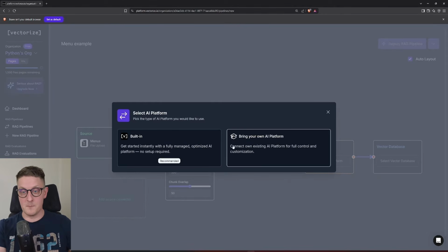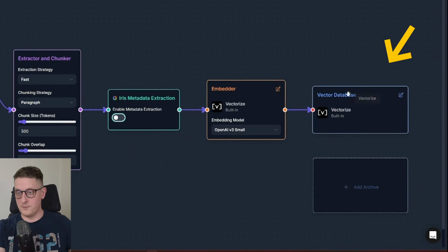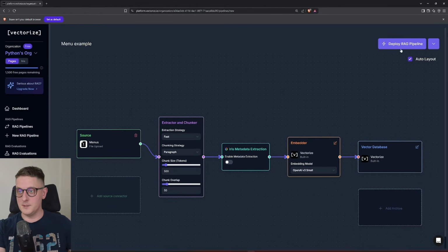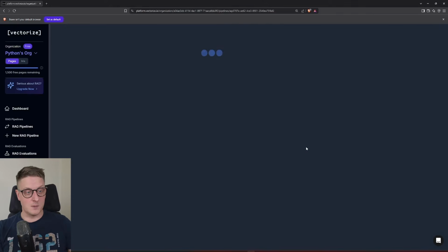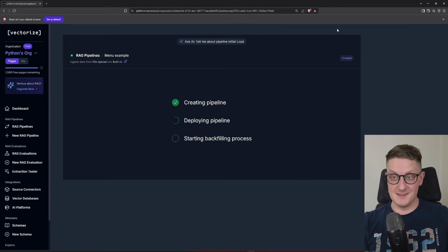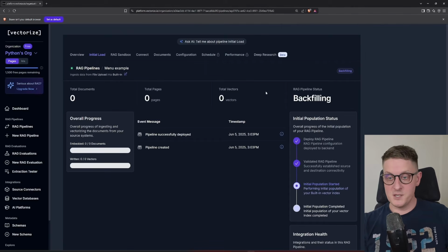So what's the embedding model? Let's use the default one, Vectorize. Okay, that's cool. The vector database, we'll use their default, and let's click deploy the RAG. So let's see how it goes. It will take a couple of minutes. That's the longest we need to wait. So let's wait. So this finished processing.